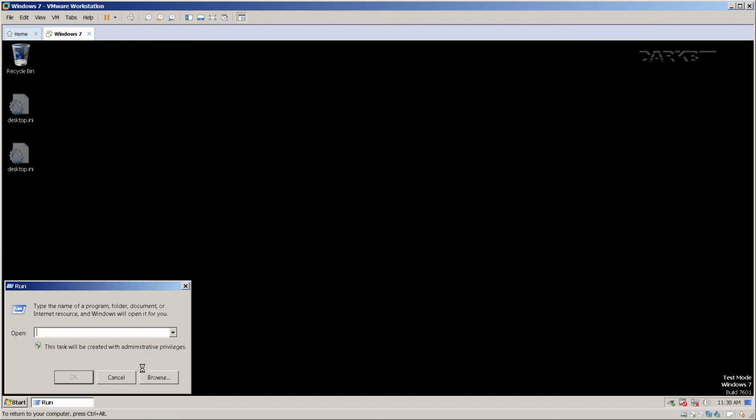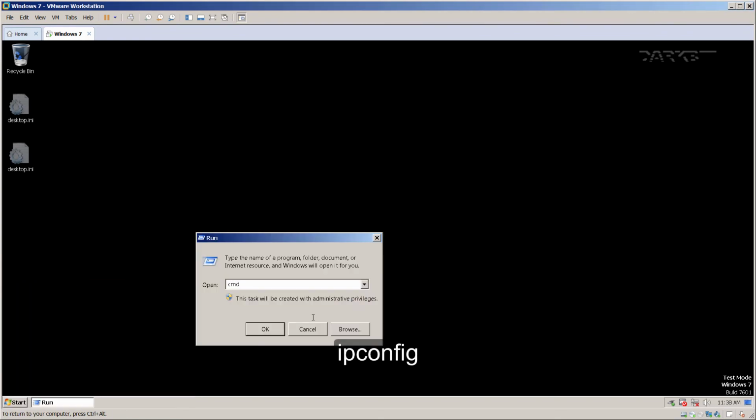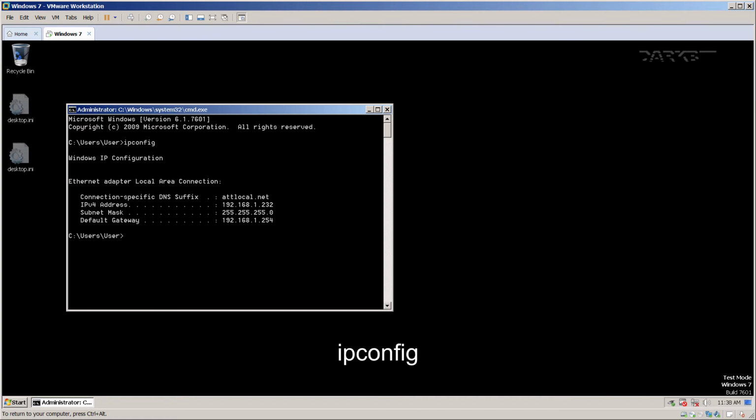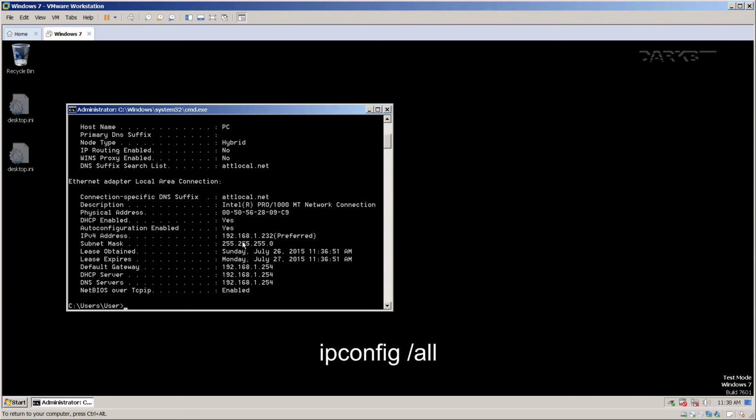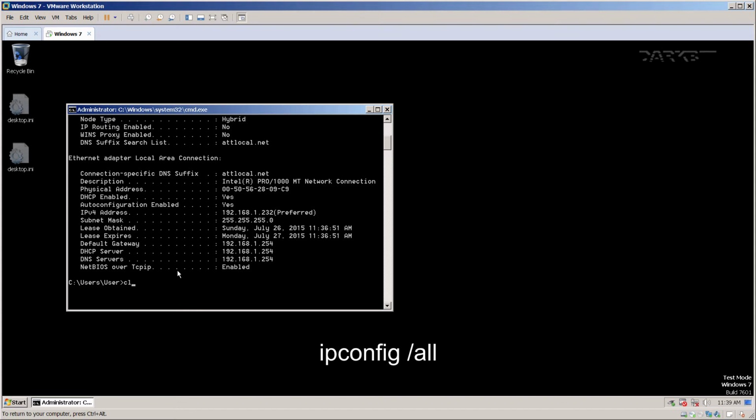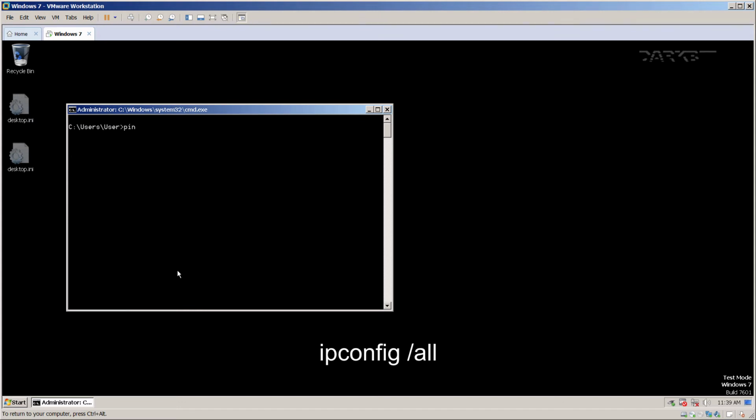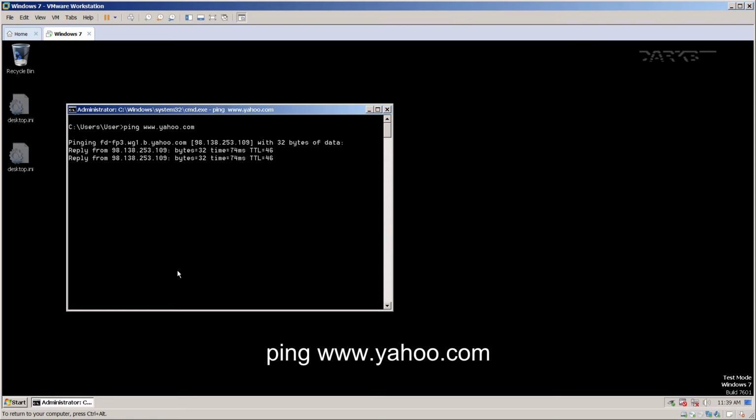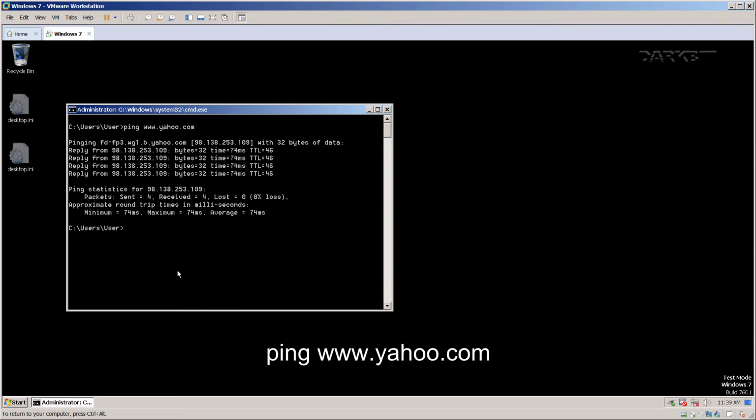Now to confirm we're on the network, go to start run, type in cmd, type in ipconfig, you'll see our IP configuration information and our IP version 4 address. ipconfig /all gives more information such as our MAC address and some other information. We can ping yahoo.com to see that we're on the network.